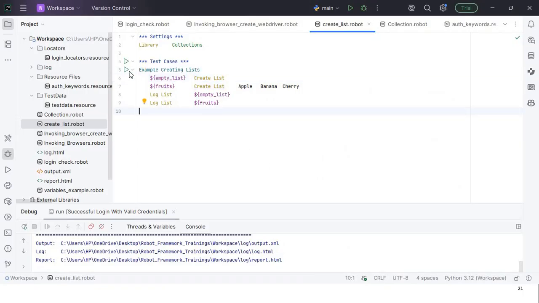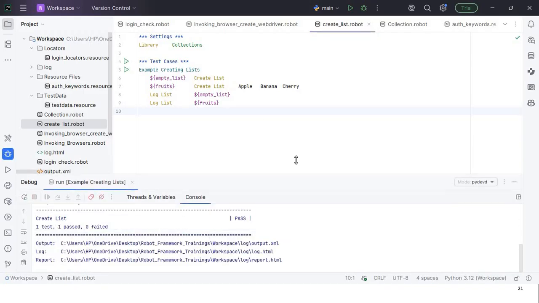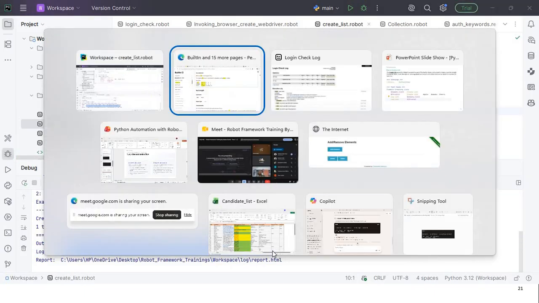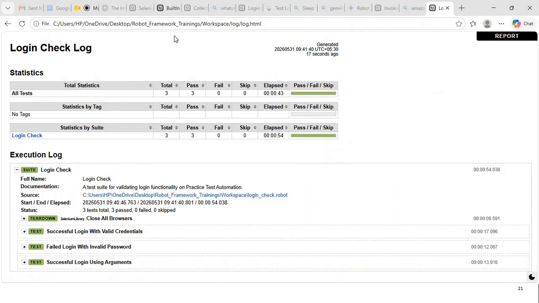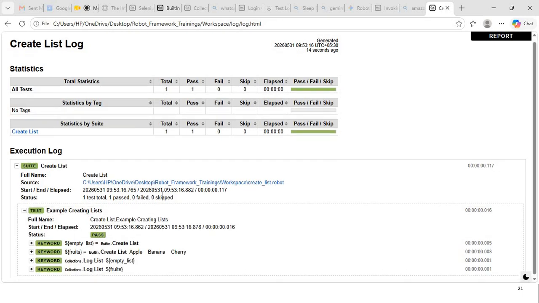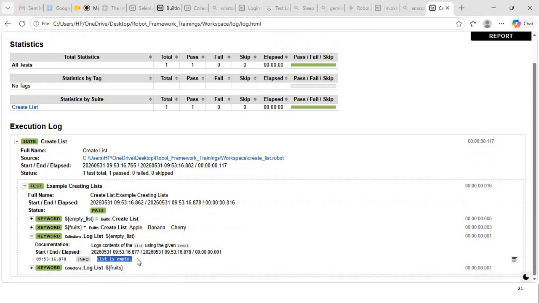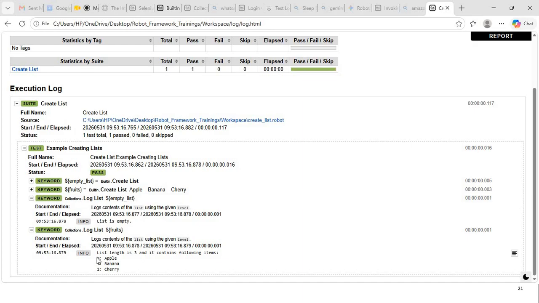So let me run this one example. Now you can see it. See what it gives you: this list is empty. There is nothing inside this empty list. And this returns the list of items, where at index 0 it is apple, index 1 banana, and index 2 cherry.